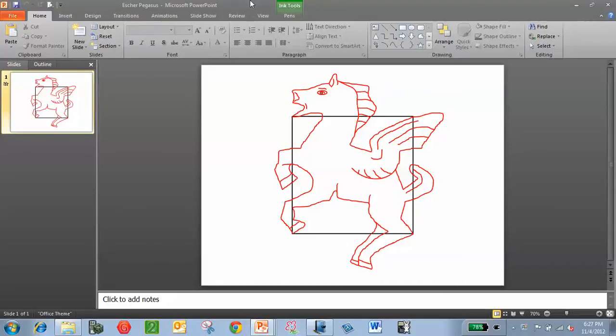All right, so let's take a look at how to create a tessellation that is a little bit more complicated, right? We're going to start with a square. I'm going to show you how I created this Pegasus right here. I basically took it from M.C. Escher, the great Dutch artist. So let's take a look, right?